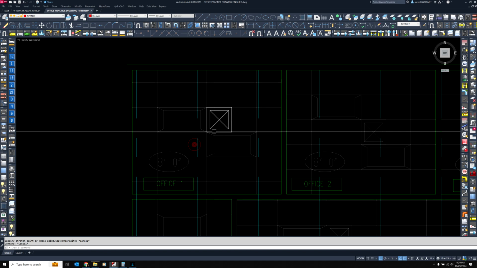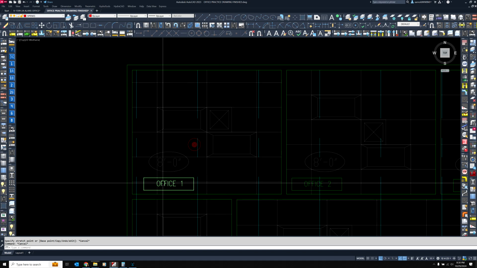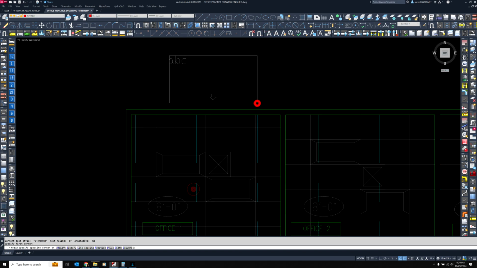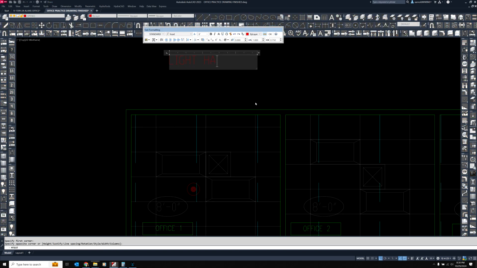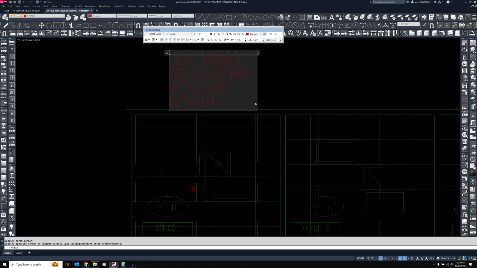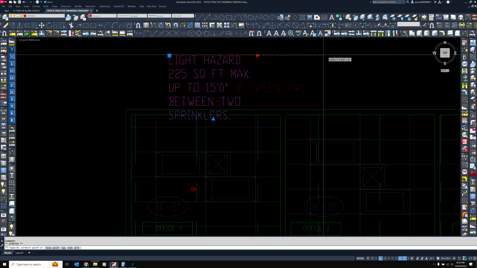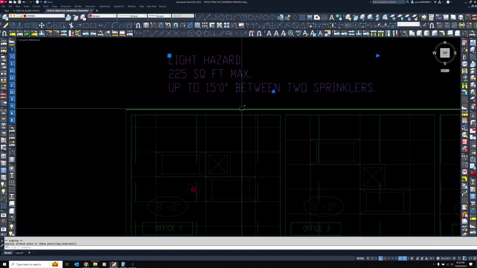But here's your lesson in head spacing. An office is considered light hazard, and light hazard spaces are 225 square feet maximum. You are allowed to go up to 15 feet between 2 sprinklers. Now let me explain that and fix my text box a little because that bugs me. Up to 15 feet between heads.